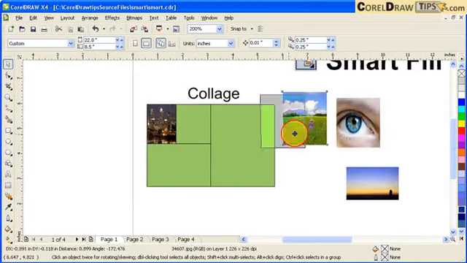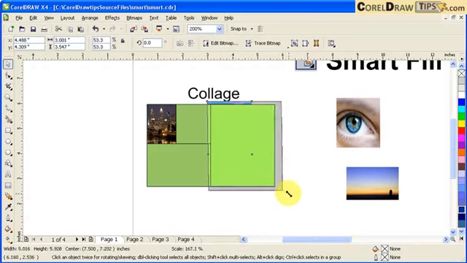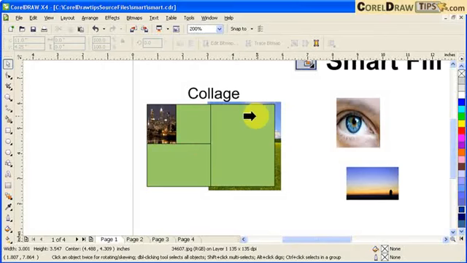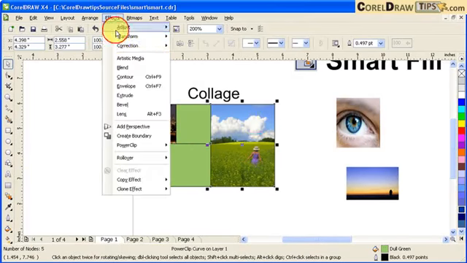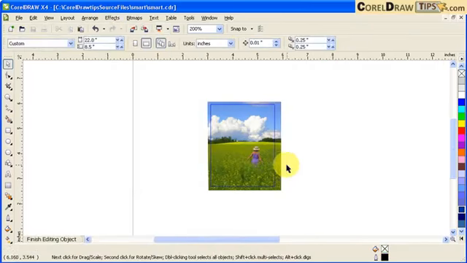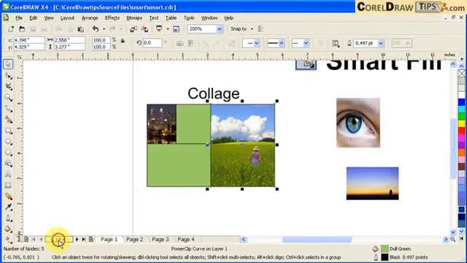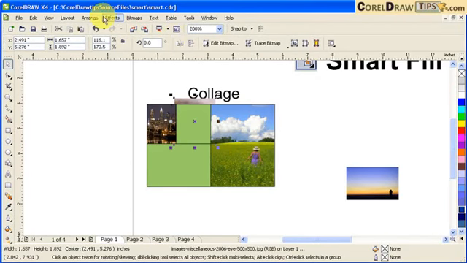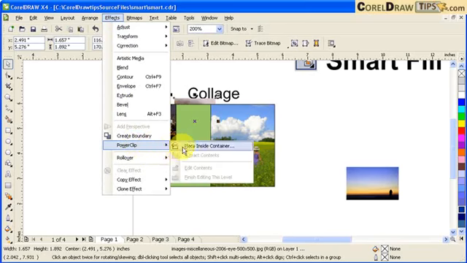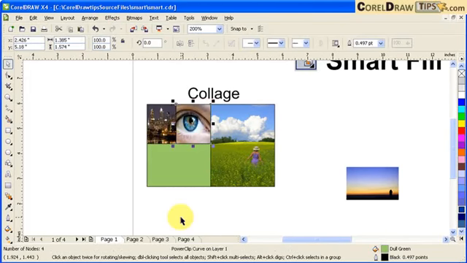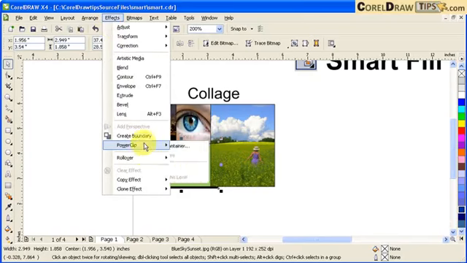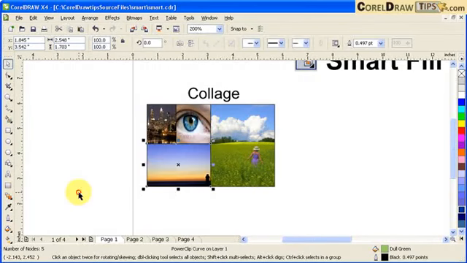Okay, so I'm going to do this one. I'm going to enlarge it a little bit, and then go to effects, same thing, power clip, place into the container. The container is this one, and I go to effects, power clip, edit contents, and that looks good, so let's just click on finish editing. And then this one, I'm going to go to effects, power clip, place inside the container, and choose this one. And the last one is this one. Maybe I'll just do it that way. And effects, power clip, place it inside the container, and click on that one.